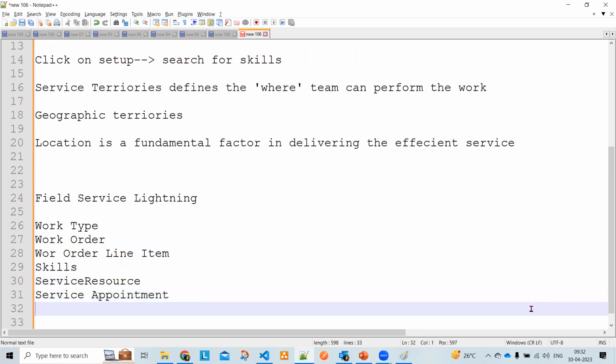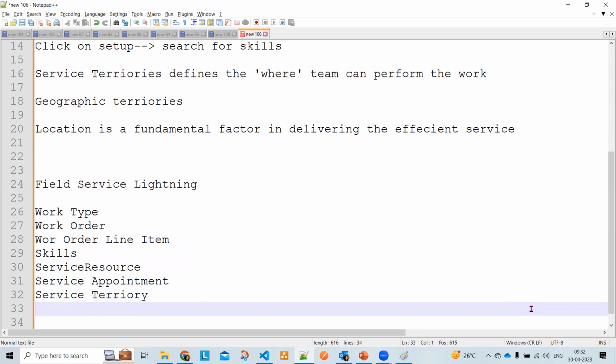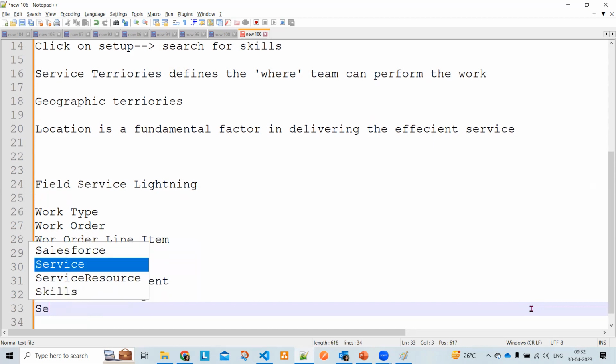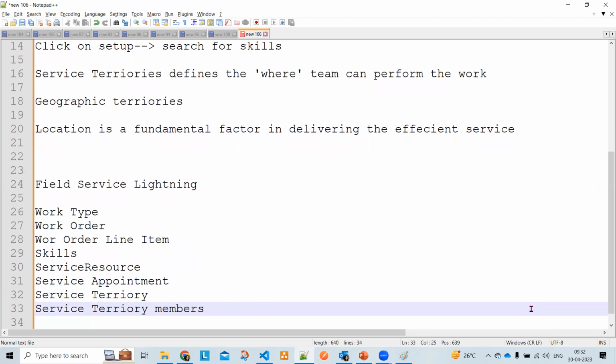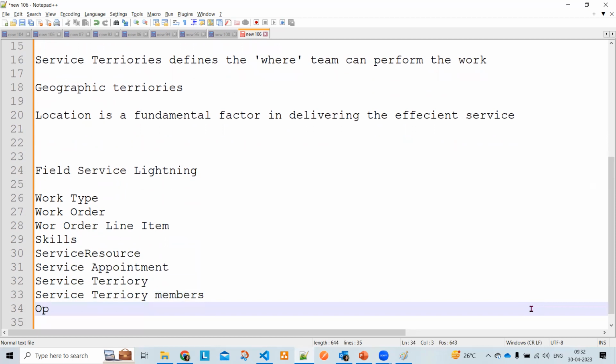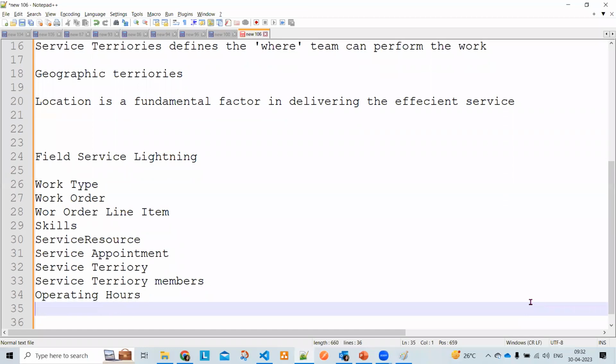then you have a service territory, and then a service territory member, service territory members, and then operating hours, whether the person is available, how long the person is working in a day, whether 6 hours or 9 hours of operating hours. And then we have a time slot.